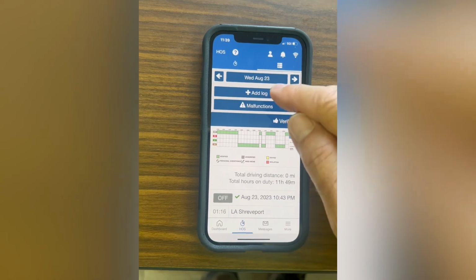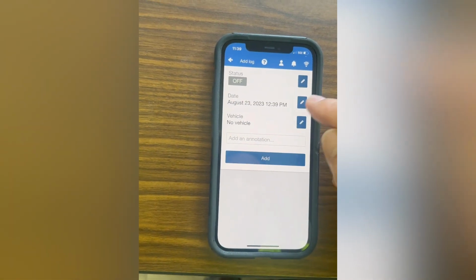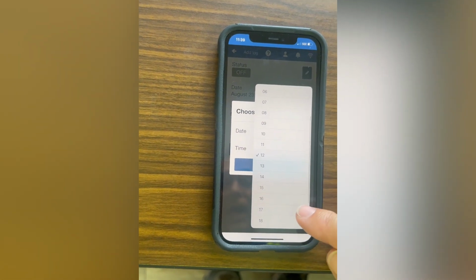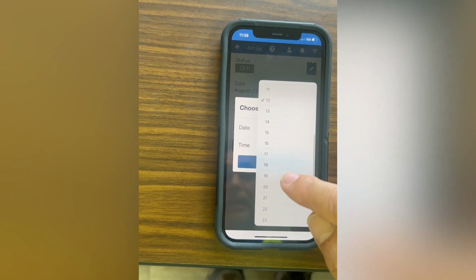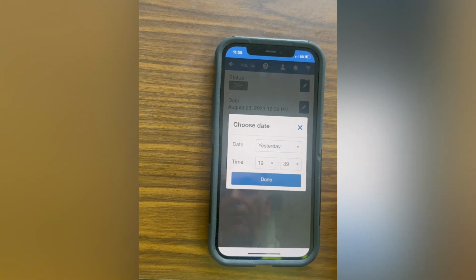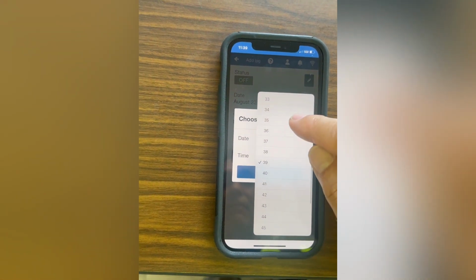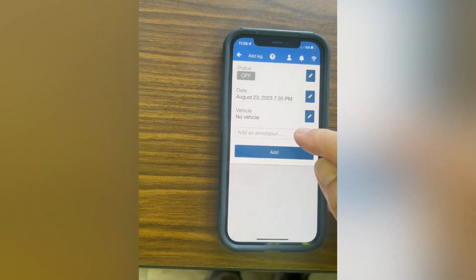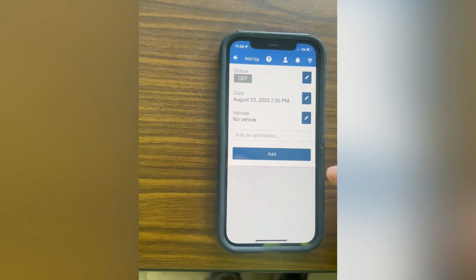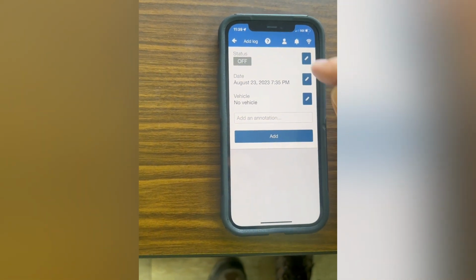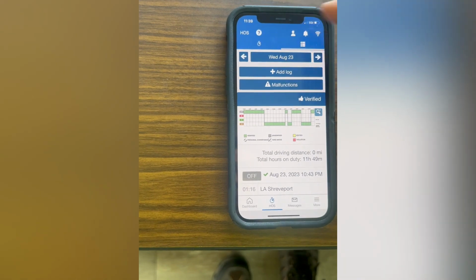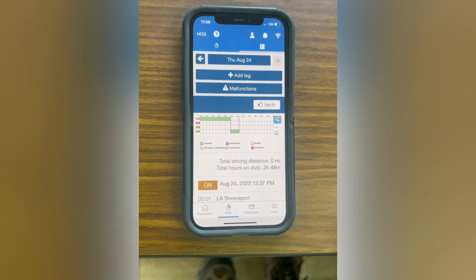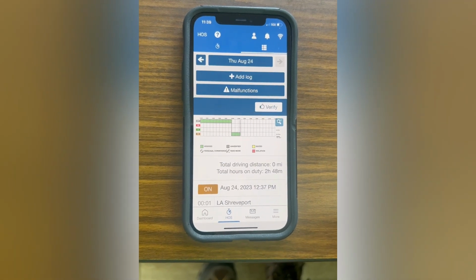And I would then go in here, add a log. It would be off duty is what I wanted. I would come here and add it in. Remember that this is military time. So 7 becomes 19 because it's 12 plus the hour. And if I wanted it to be 35, I would change it here. Then I would hit done. Okay? When you're done with that, you would add an annotation and hit enter. Now this is an example and I don't want that on my log, so I'm not going to continue. I'm just going to back out now, go back to today. That's how you edit a log or enter a new log.